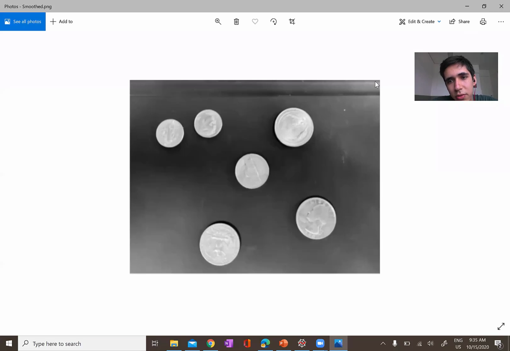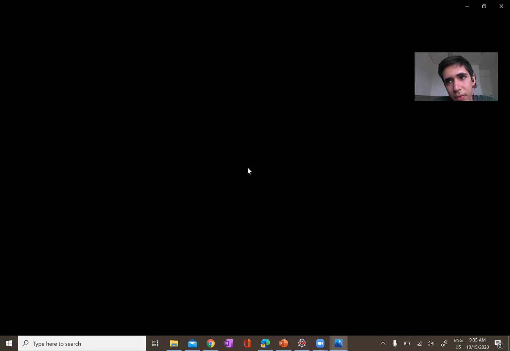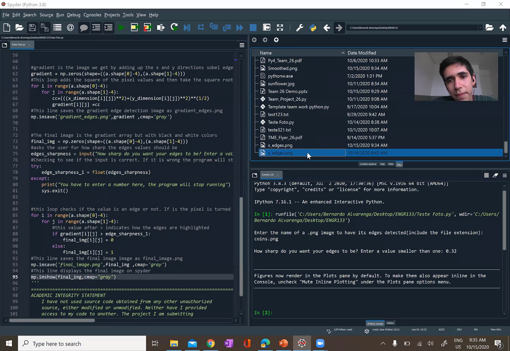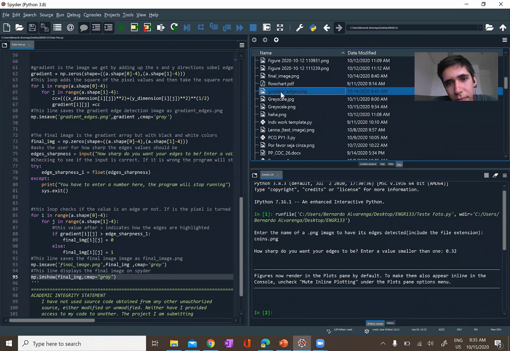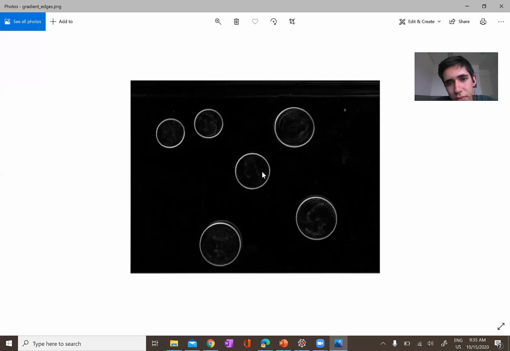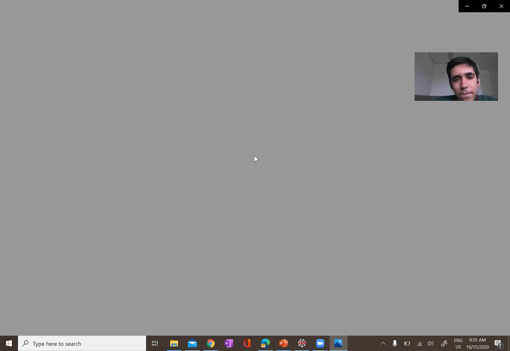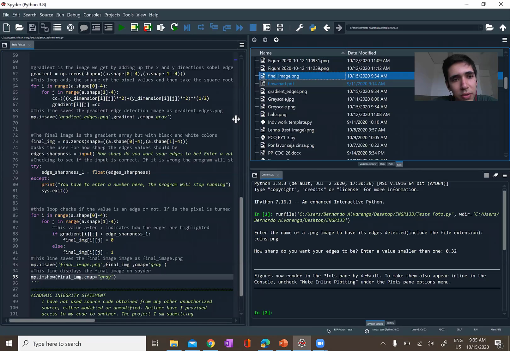You can see the image is a little bit smooth. And then after that, we have the X edges highlighted, and you guys can see it. The Y edges. The gradient is over here. And finally, the threshold, the final image, is right over here. So you can see this is also displayed on the plots, and all these files come from the code.